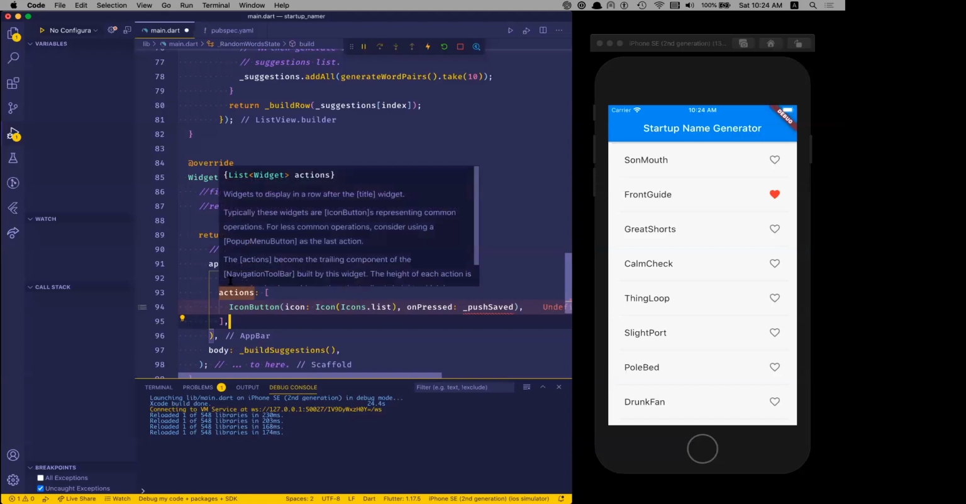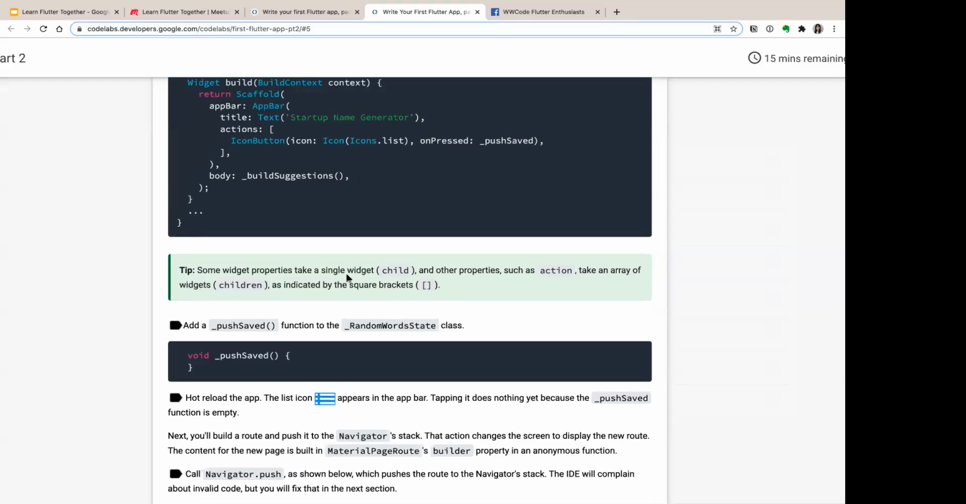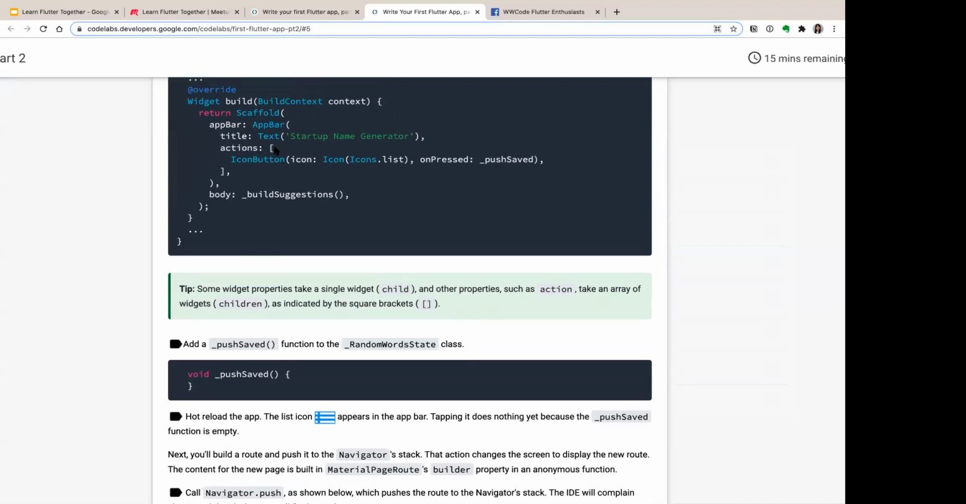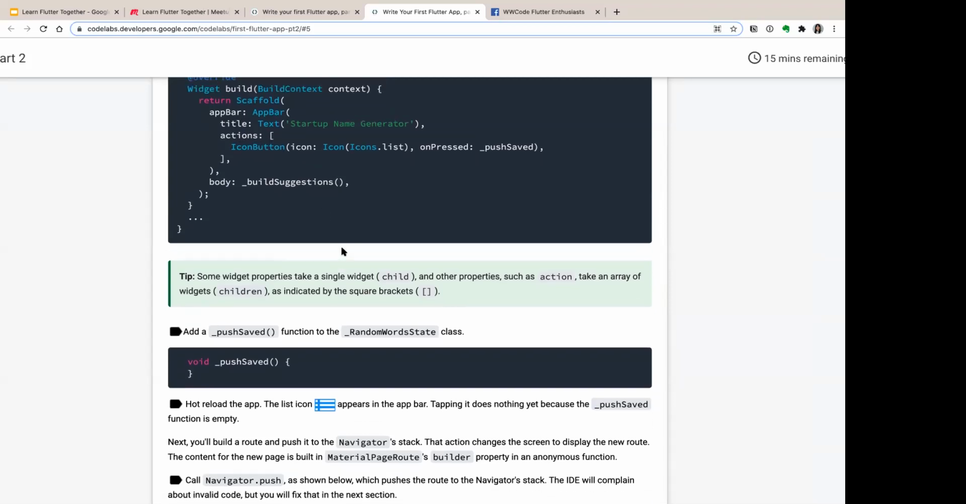Okay, there are some tips here. Some widget properties take a single widget, but some, such as actions, will take an array of widgets, like this one. So like title, it takes in a single widget. So text is a widget. The title takes in a single widget, but for actions, it can take in a list of widgets. A list in Dart is indicated by square brackets.